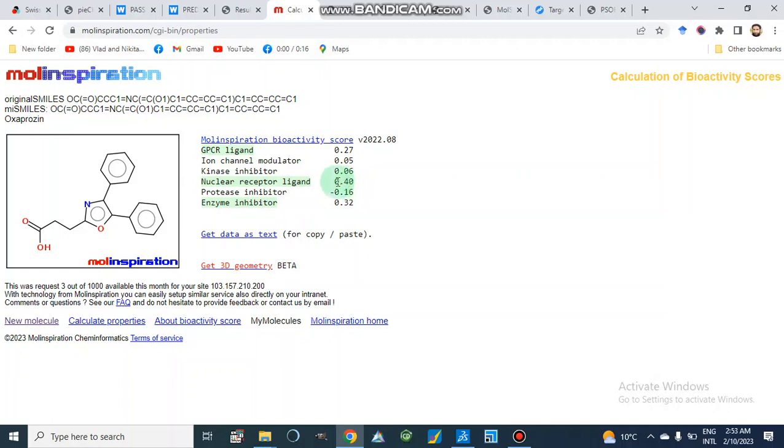This is also the important one. So this is most important, nuclear receptor ligand. It has the maximum value of 0.40, protease inhibitor minus, enzyme inhibitor is 0.32. So again it is showing that this compound is going to interact mostly with the nuclear receptors, enzyme inhibitor 0.32, and then G protein coupled receptor, which is 0.27. So this is our tool for the prediction of targets for our compound.